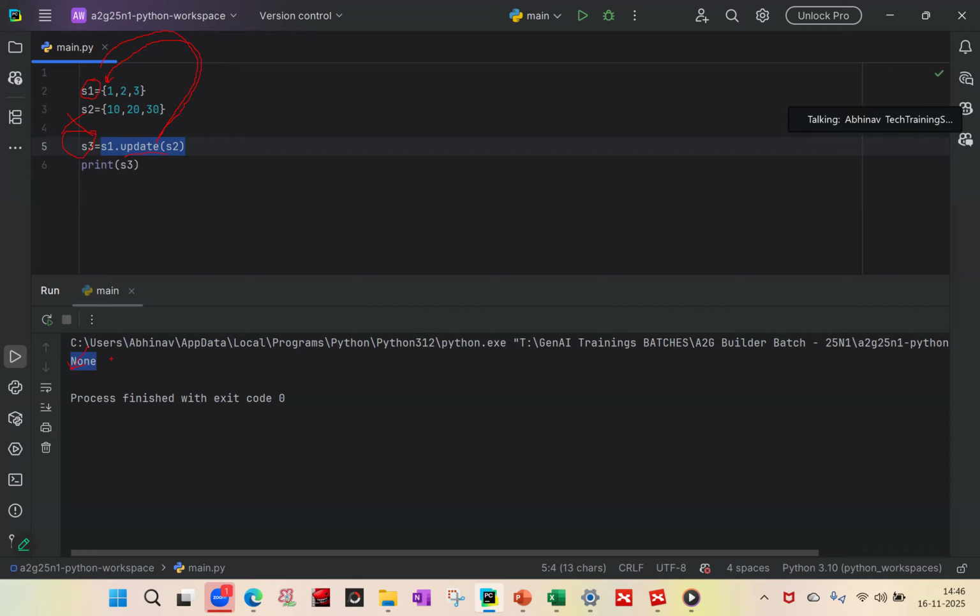So any confusion so far? No, all good. Yeah, it's just to remember all these methods. It's a little tough, right? Yeah, it requires practice.